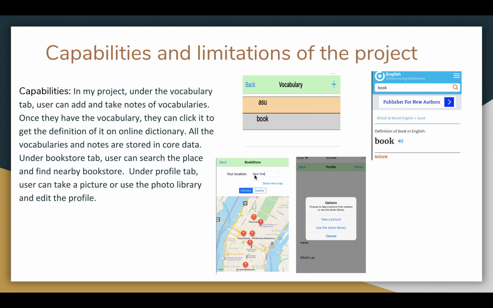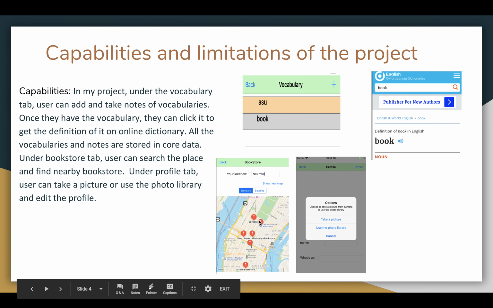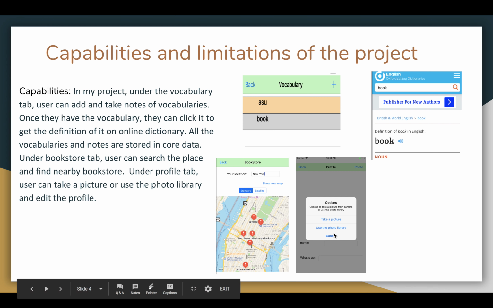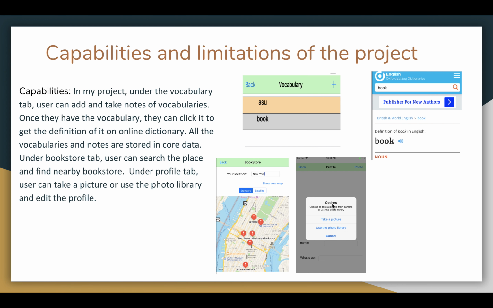For example, if you put New York here and click show new map, it will show a map here with all the bookstores in the annotations. You have two different options: you can choose either standard or Seattle. As for the profile controller, you can take a picture, either by using the camera or the photo library.